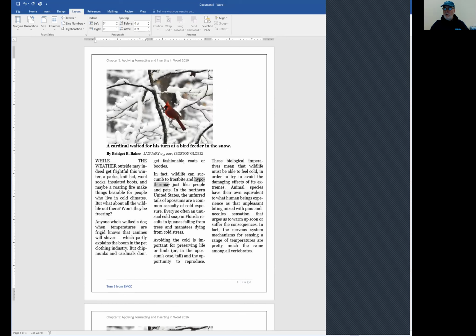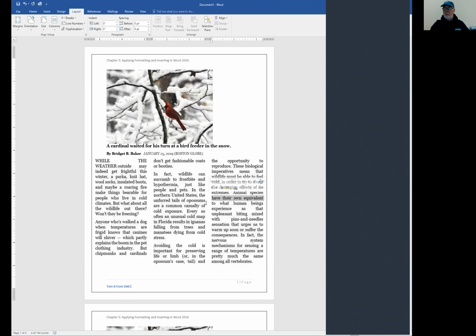Here's a word right here, hypothermia. So it chose to hyphenate that with hypo on one line. Results, the opossum's case, opportunity. So a number of these got hyphenated. I can always turn it off as well. So remember that cold exposure is hyphenated. Let's see what it was like without the hyphenation.